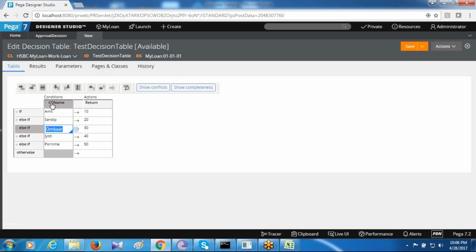Then it will check whether co-applicant name, this property contains Sandeep, no. Then it will go to next step. Then it will check whether co-applicant name contains Omkar. There it finds that co-applicant name is Omkar. Then it will return 30, and next it won't go to check whether Jyoti or Purnima is available or not. So these 2 conditions it will not check. So wherever it finds a true condition, from there itself the decision table will return a value, and the rest of the conditions it will not check.